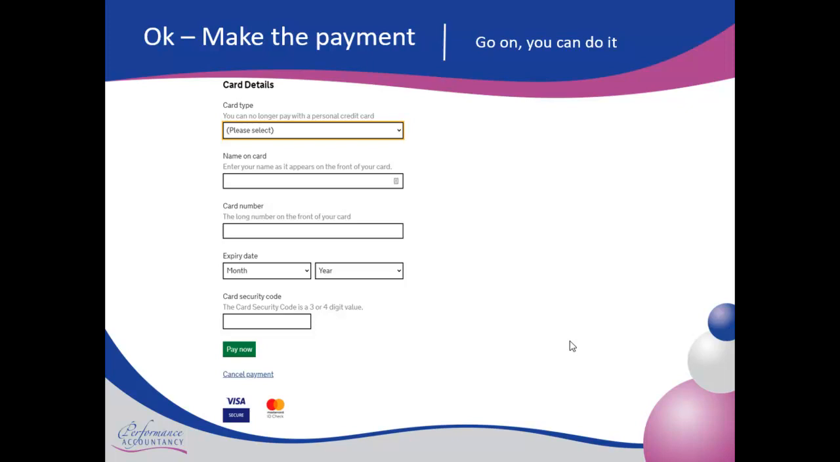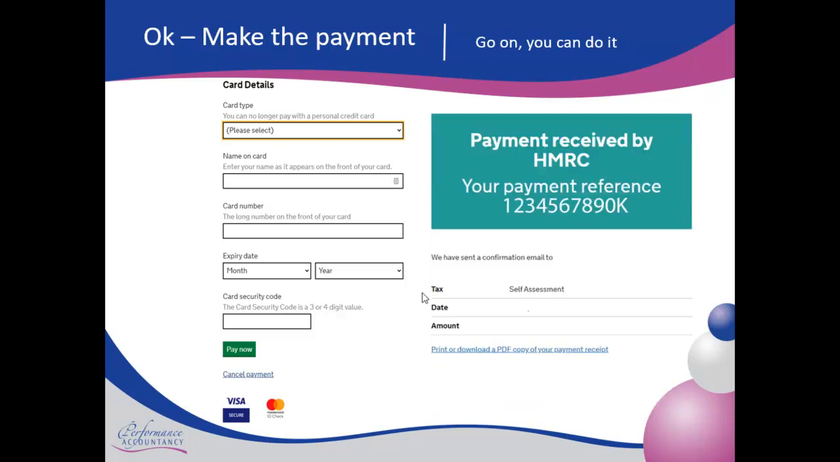So you click through that and you think, okay, I can do it. Do I really want to pay it? Oh, okay, all right. Click on Pay Now. And then it tells you that you have made the payment and the reference number you have quoted. It doesn't give any kind of receipt, etc. It just goes, okay, so you've done it.